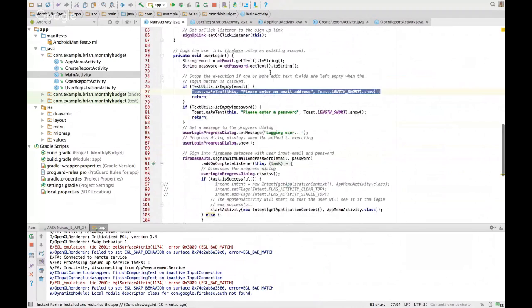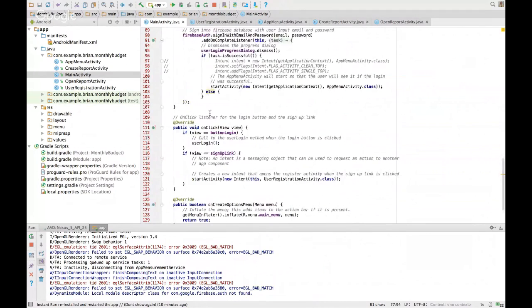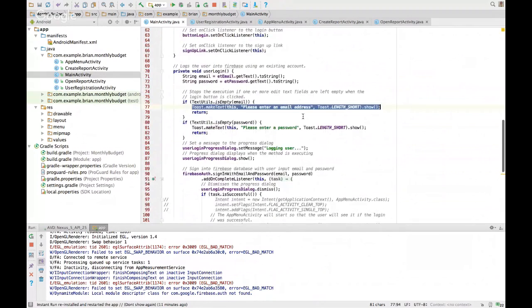This is on the view that I have on the action bar. I'm sorry, this is for the login button and the sign up link. So if the login button is clicked, this is a call to the user login method. And if the user clicks on the sign up link, it will start the user registration activity. So this is my login.